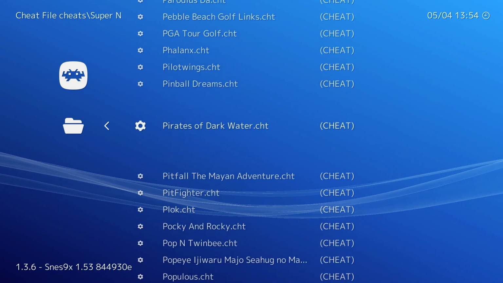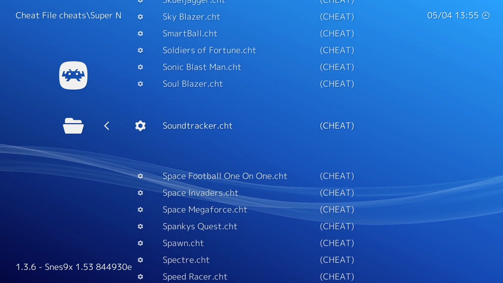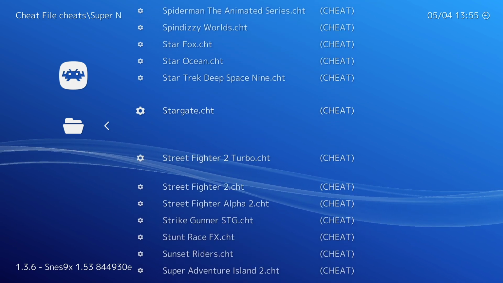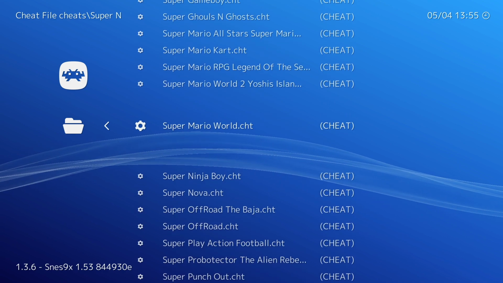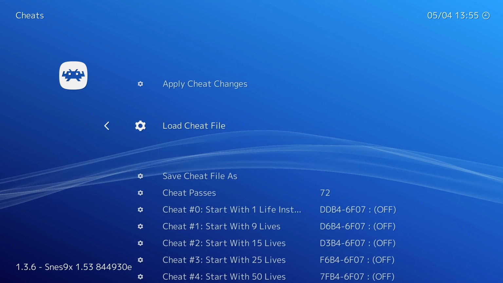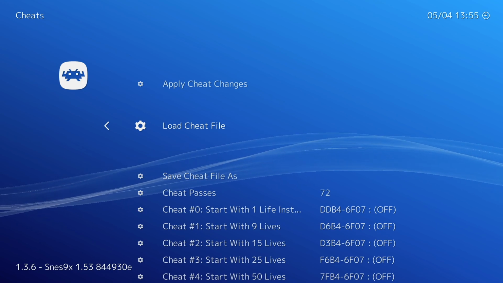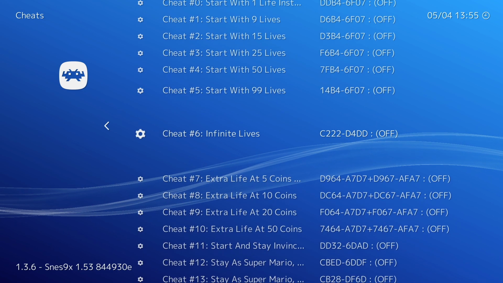I'm doing the right arrow key right now, which kind of skips you through. You can also do the down arrow key. Okay, so here's Super Mario World, so you want to press enter on that one. And that's going to bring you back to this screen. Now on this screen, you want to scroll down, and that's going to actually show you all of the cheats.